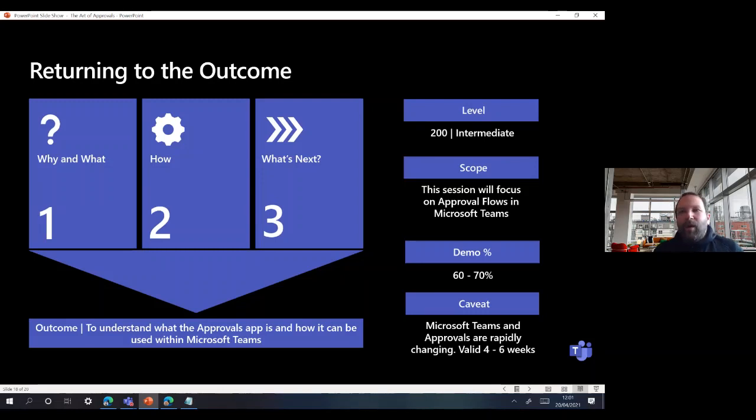So this was a level 200 session. The scope focused on approval flows within Microsoft Teams. There's another completely different conversation to have with Azure and with Logic Apps, so we have not covered that today. Maybe we'll come back and do another session about that in the future.